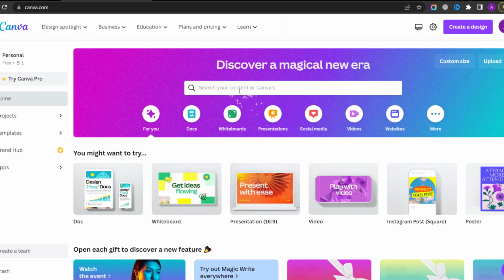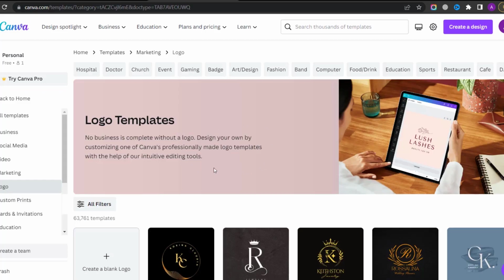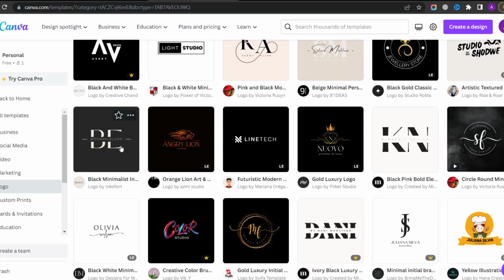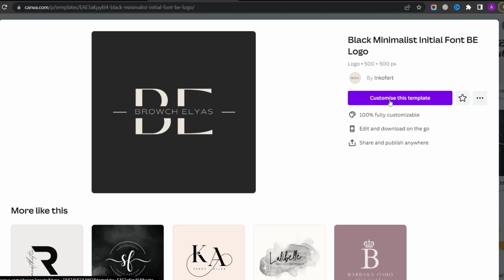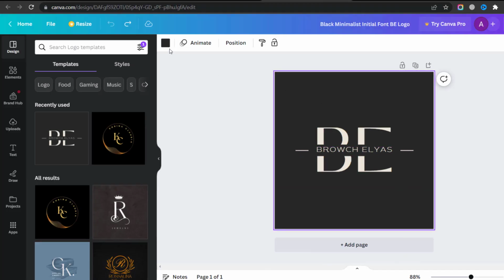So for example, I'm going to search for logo, and that's going to show us different templates. Once you find a good looking one, all you gotta do is click on it, and then you can customize it with your choice. So you can change the colors, as you can see.